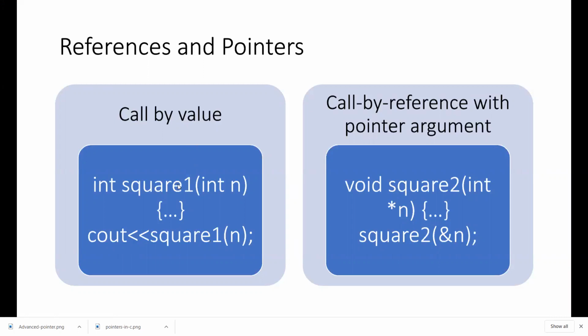So call by value. Suppose square1 is one function, right, and square1 is taking one integer. The square1 function has been called from cout, so that means it is going to return some integer value. That is why the return type has been mentioned as int. Assume n is an integer, so it has been received by n as well. So it is a call by value. Here we can pass the simple value, and when we print the address of n outside the function and inside the function, the two addresses will be different because we are passing only the value.